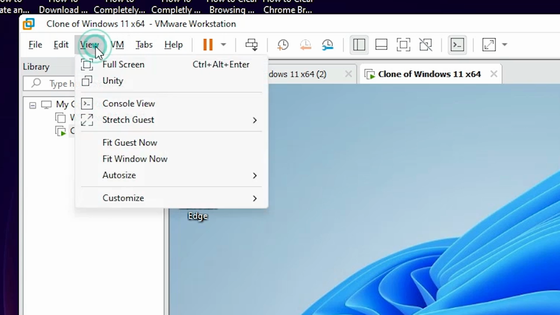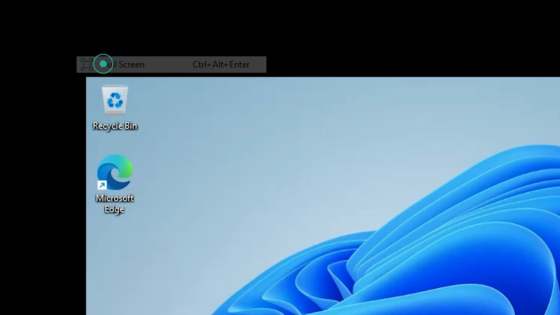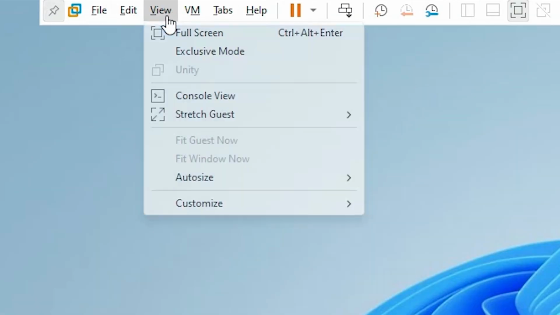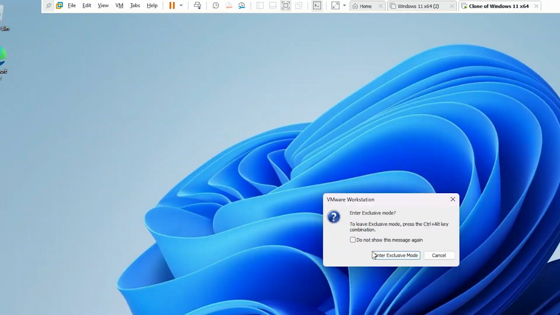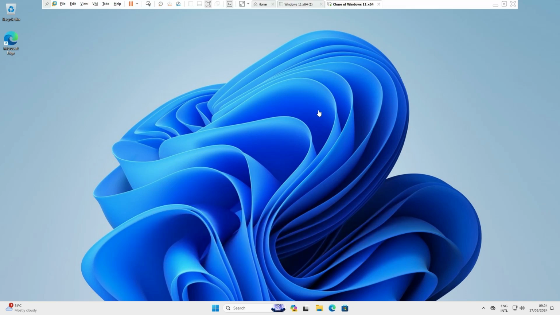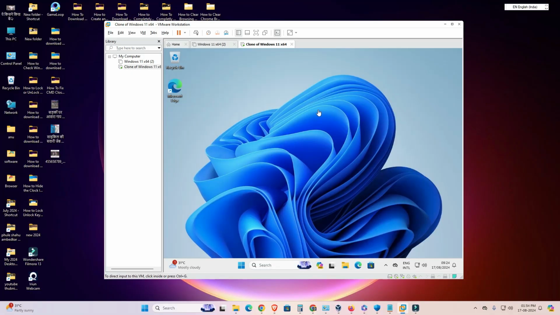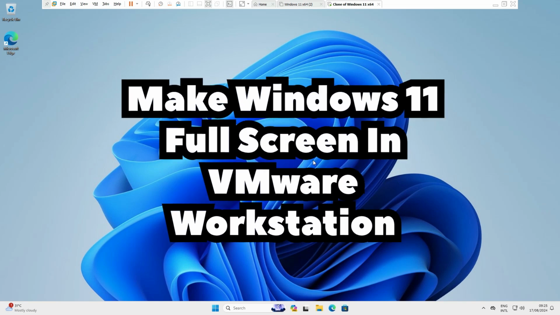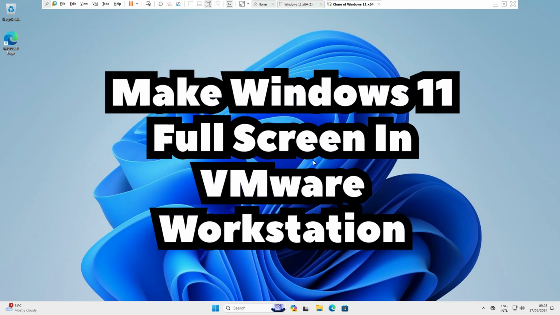Now go to the view once again and this time go to the full screen. And we find our machine goes to full screen. And if you want to remove this also, then go to the view and click here, and here we find our virtual machine in VMware is full screen now. I want to go back, so I press Ctrl Alt and Ctrl Alt Enter and it's back to normal.